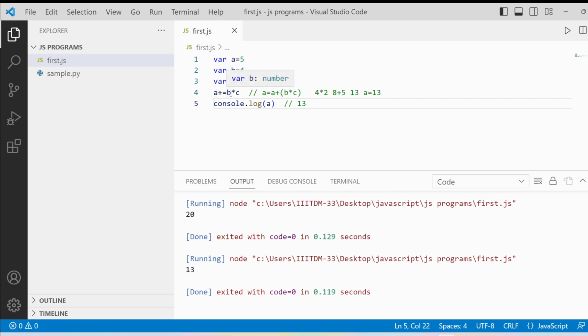So a plus is equal to b into c means first whatever the right hand side is, that will be executed and then the value will be added to the variable a.